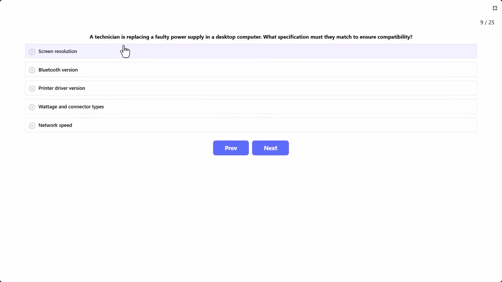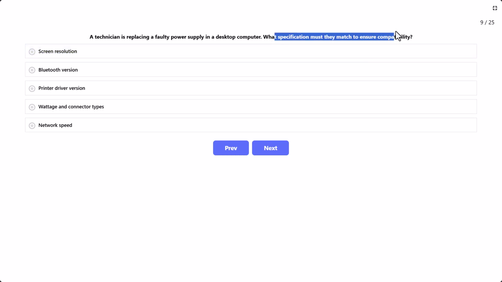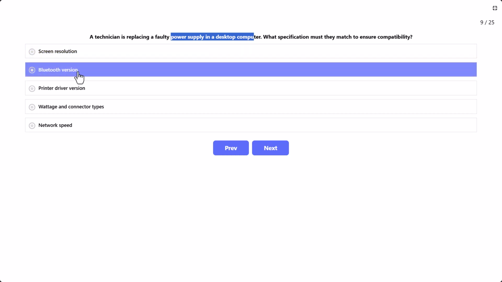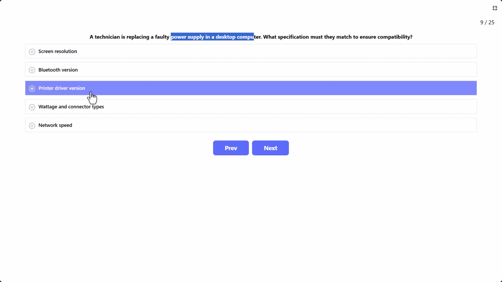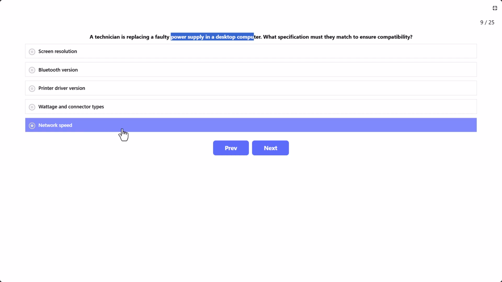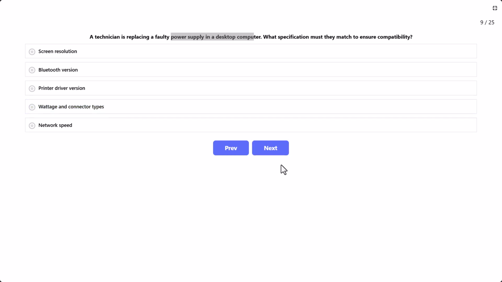And next question, a technician is replacing a faulty power supply in a desktop computer. What specification must they match to ensure compatibility? So, what specification should they match, if you are replacing a power supply in a desktop computer? Screen resolution, Bluetooth version, printer driver version, wattage and connector types, or network speed. And here the correct answer is wattage and connector types.